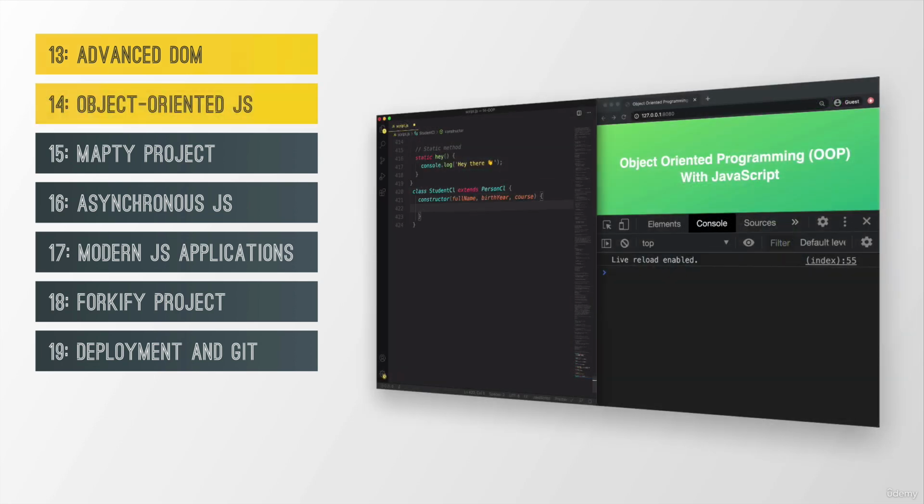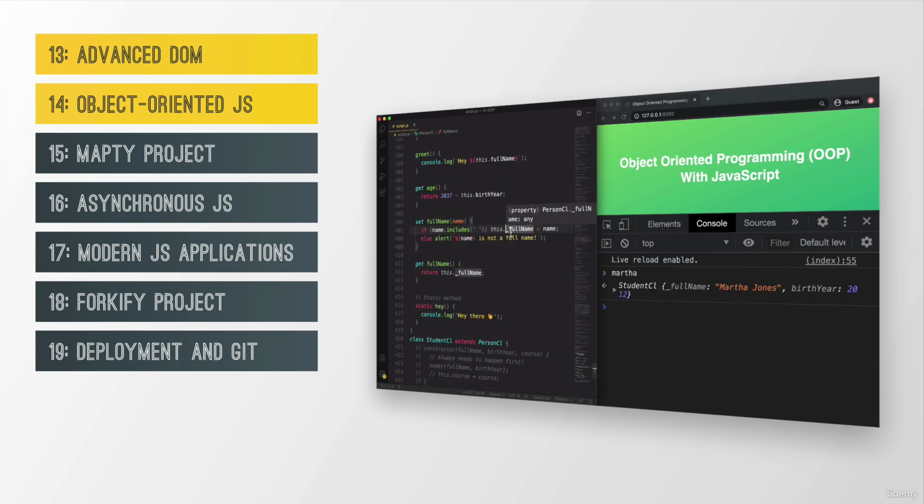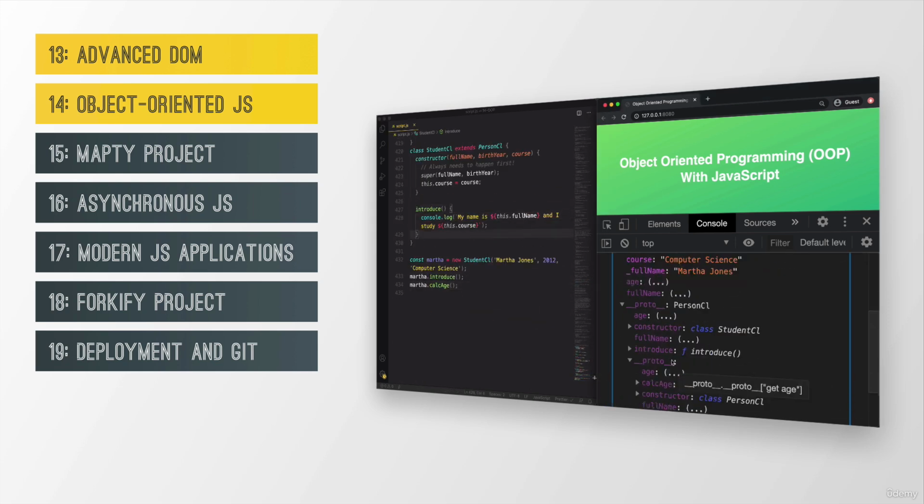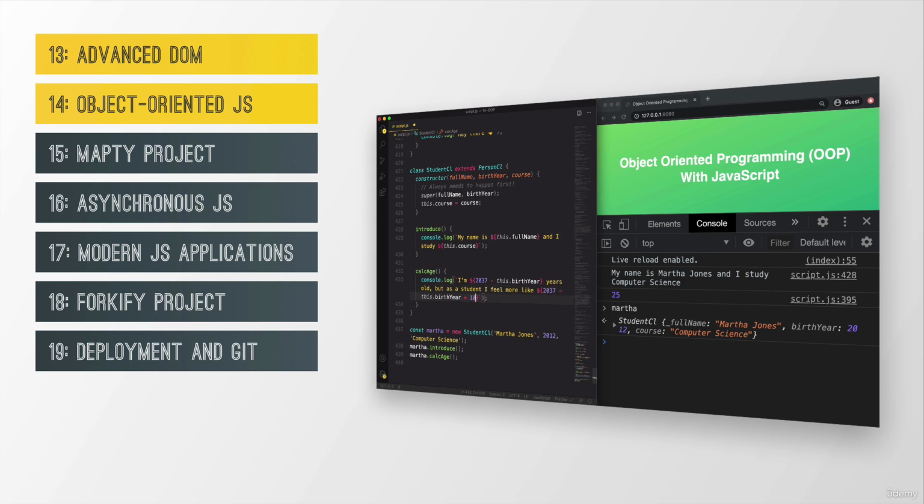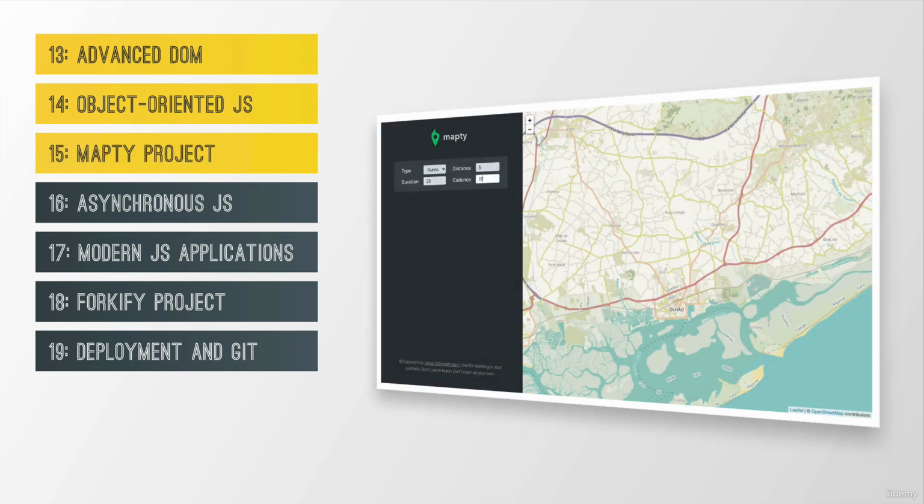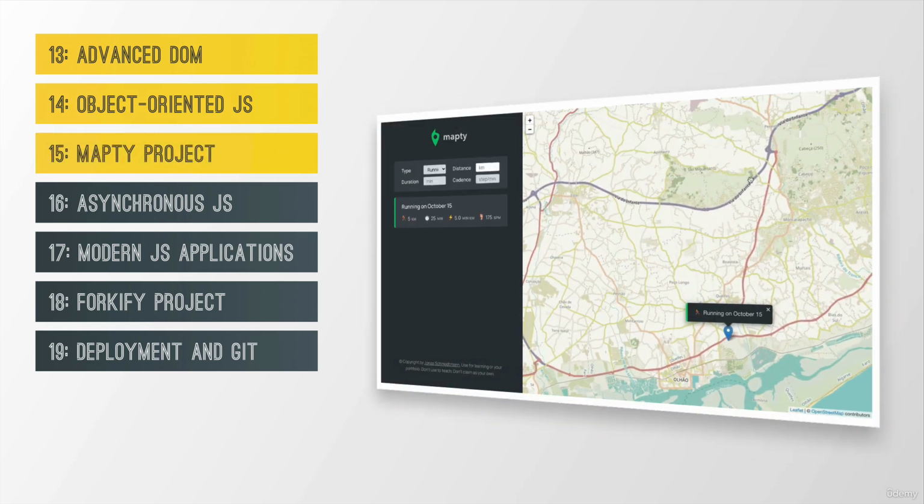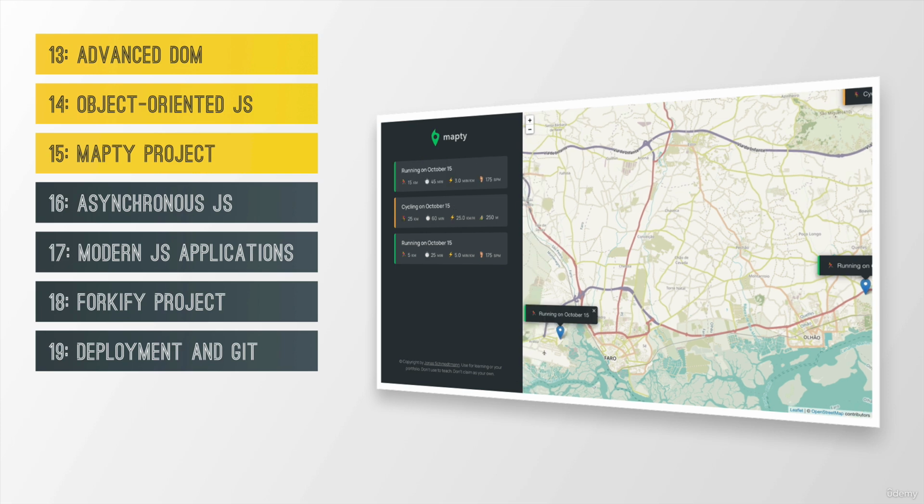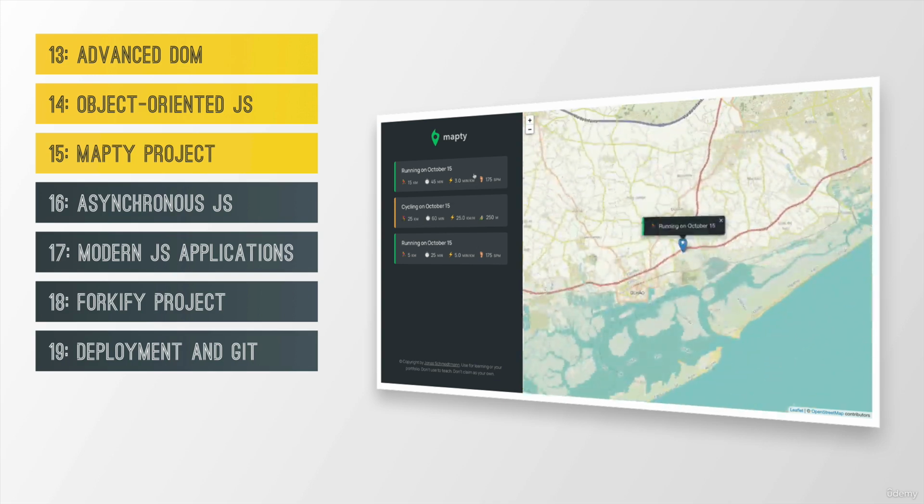In section 14, we finally reach the pretty advanced, but also very important topic of object-oriented programming with constructor functions and ES6 classes, which will then, in the next section, allow us to build this stunning real-world project. And besides object-oriented programming, this project will also teach you how to incorporate a map and how to actually plan and structure a project, which is also super important.